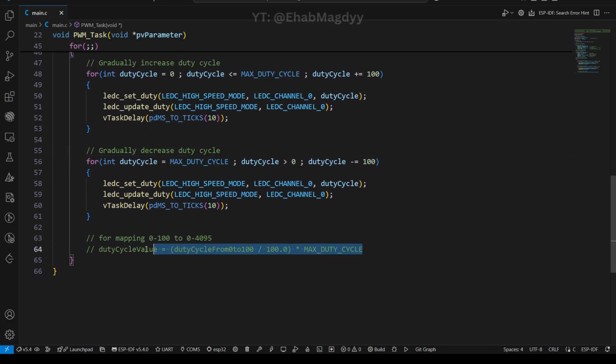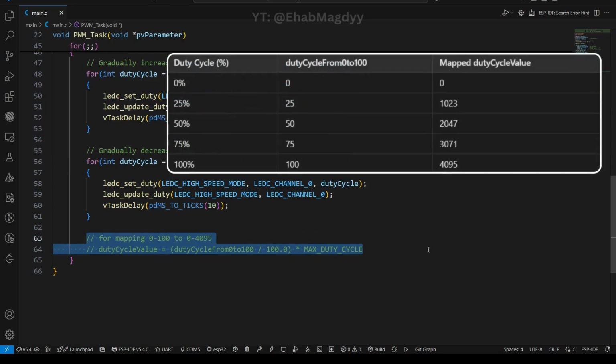If you want to enter the duty cycle as a percentage from 0 to 100, you can use it like this, which will be mapped to the right duty cycle value, to be given to the set duty function.